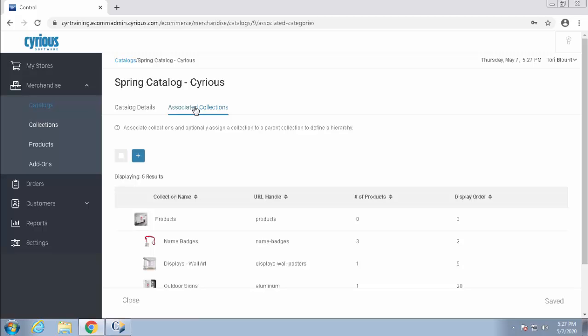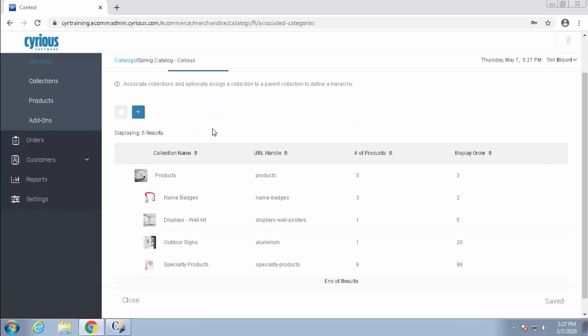Our second tab is our Associated Collections tab. This is where we'll add groupings and hierarchies for our different collections of products that we want available on our website. You can see on our option that we have our Associated Collections button. We also have some basic information about what's already included. The collection name, the URL handle.